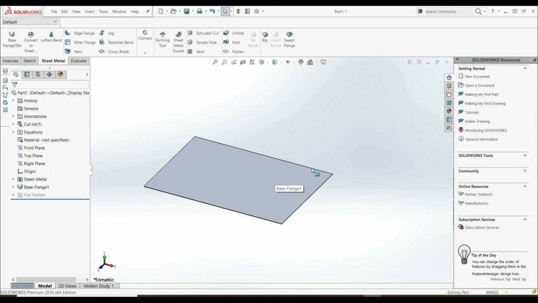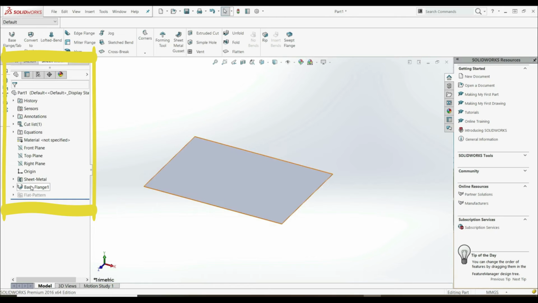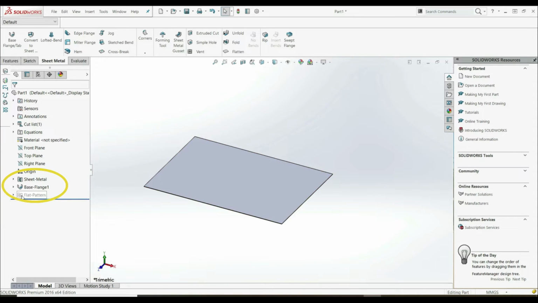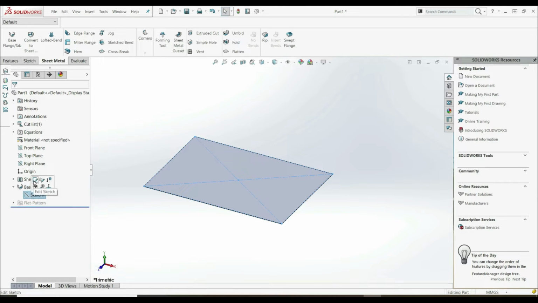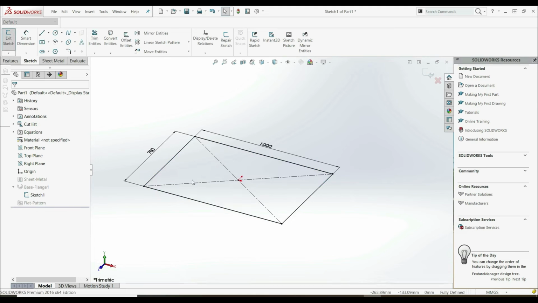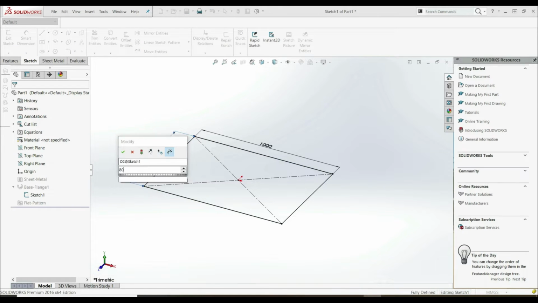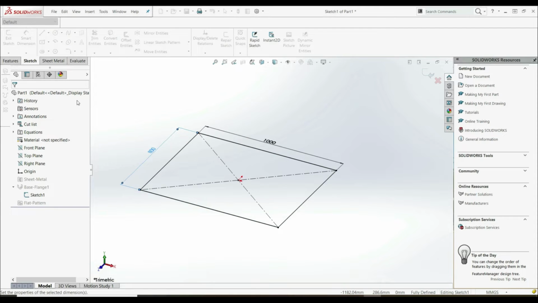Like this. And this is our first sheet metal component. Now if we go to the Feature Manager design tree, here we have a few folders: sheet metal, base flange, and the flat pattern. We're going to explain those folders in detail in the next lecture. But now let's look at the base flange feature. We can open this, and here is our sketch. If we want to, we can edit sketch and change some dimensions. Let's go here with 800, and exit sketch.